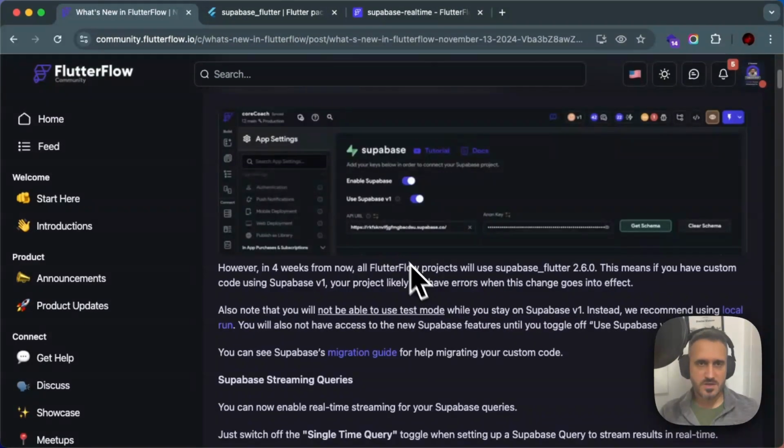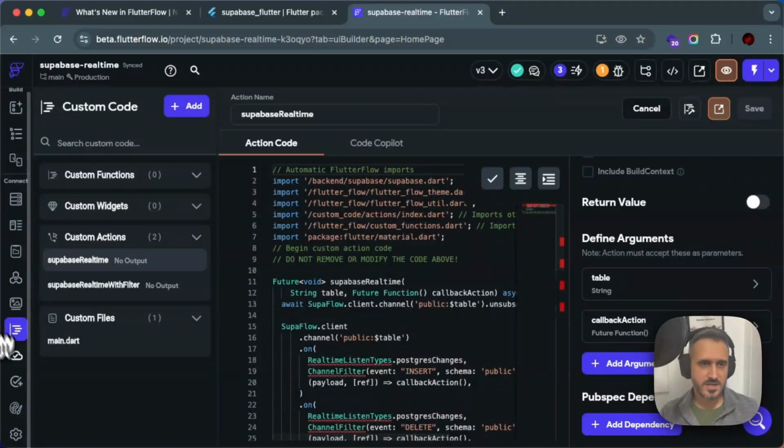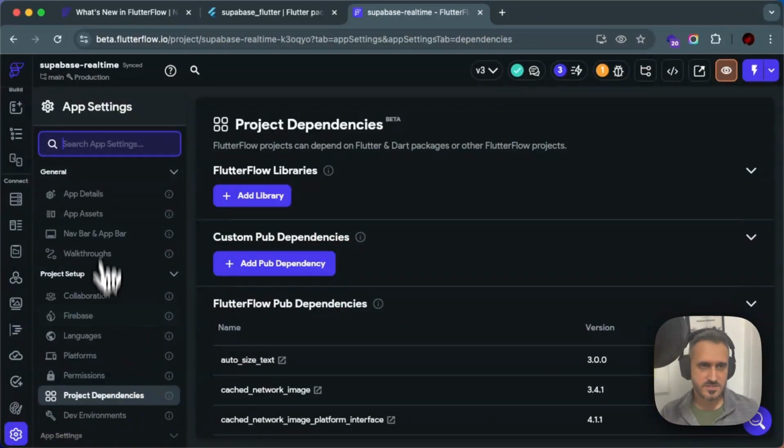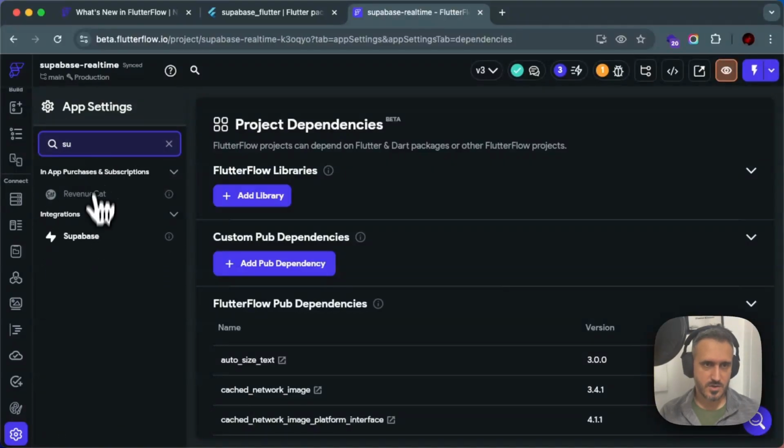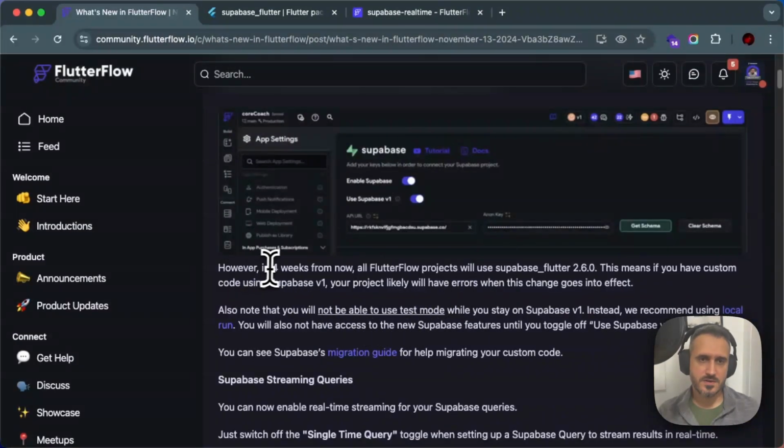Okay, so like I said, if you want to move to version 2, when you're ready, when you're done testing, just disable that option over here, like I did. Great. However, four weeks from now, all Flow projects will use version 2.6.